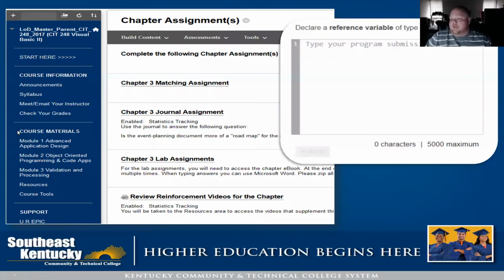Again, some of our classes do not utilize Blackboard for everything. This is a CIT 248 class, Visual Basic 2. You can see they're completing journal assignments and lab assignments. They've got reinforcement videos for the chapter, some matching to make sure students are understanding key terms and so forth. And then you can see an example of a question.